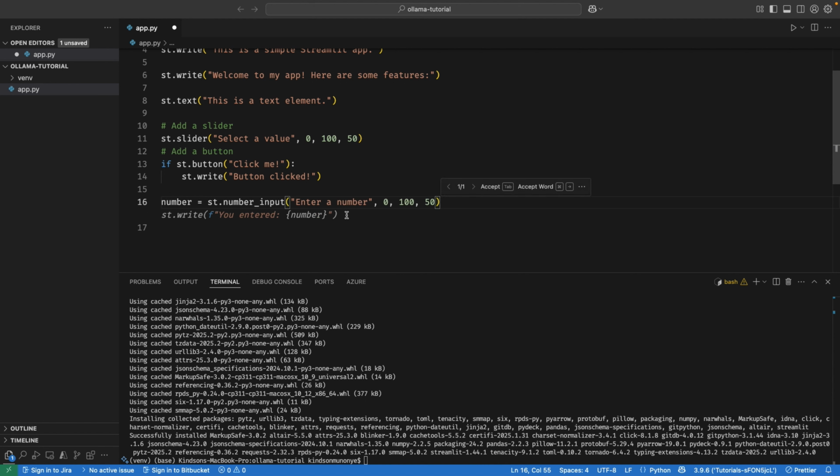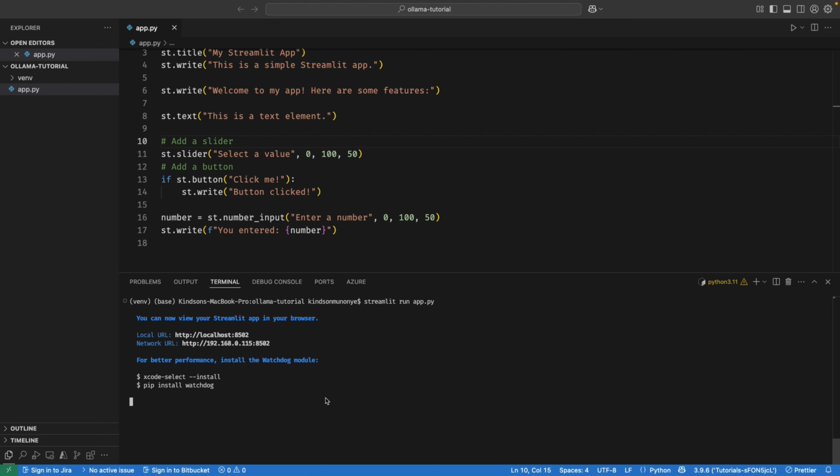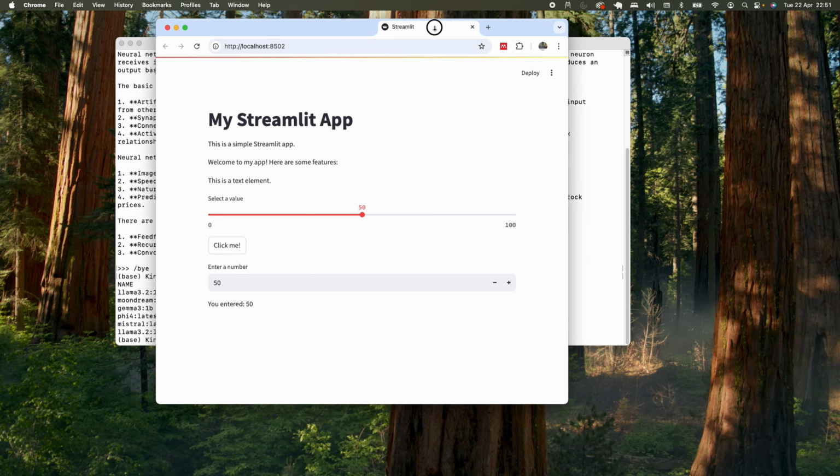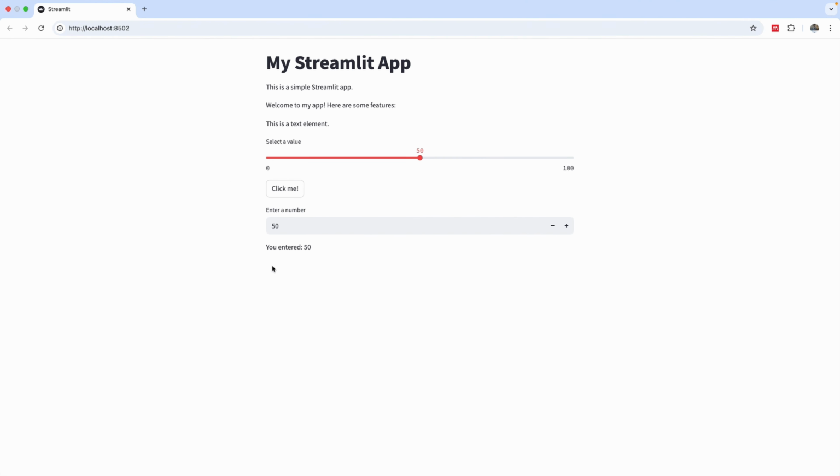Okay, so we've created a simple Streamlit application. Let's run this Streamlit application using the command streamlit run and then the file name. Let's clear our console. I'm going to type the command streamlit run app.py, and let's see what happens. Okay, so it started, and this is the page right here.